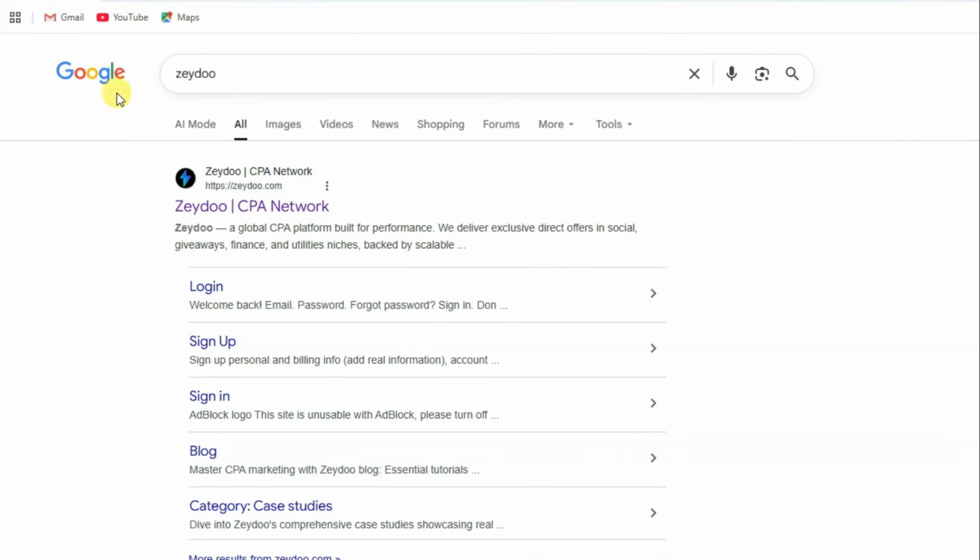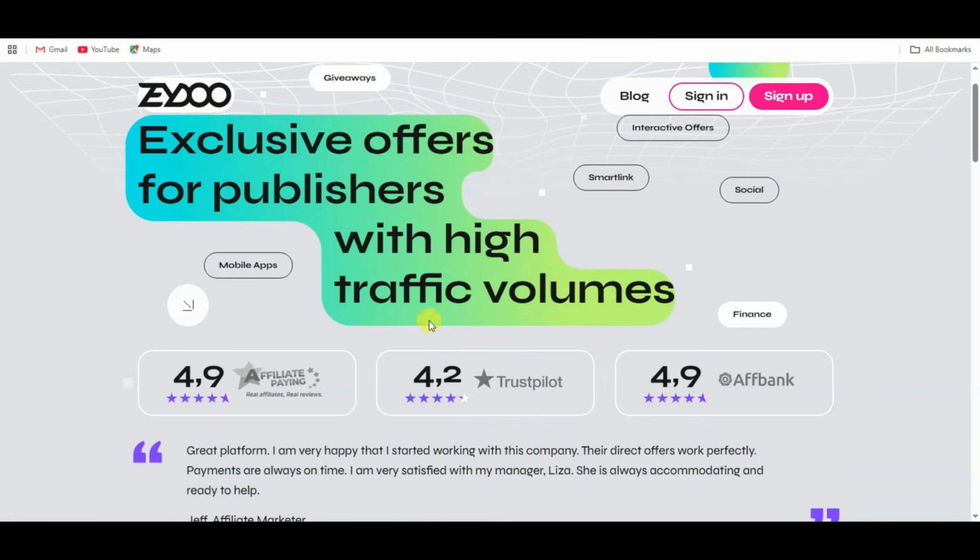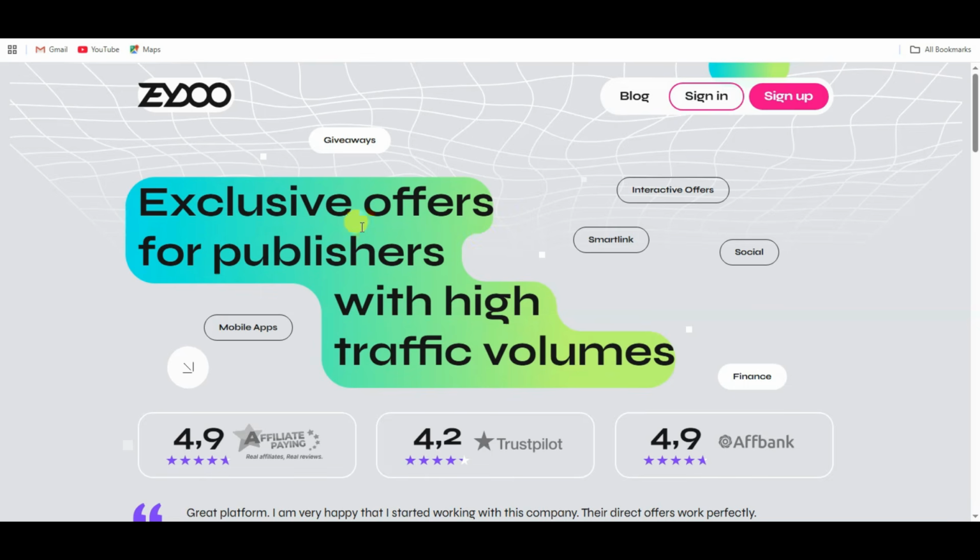Guys, you can go on Google and search for Zeydoo. You can click here to open this URL. Here you can see Zeydoo platform has got 4.2 star ratings on Trustpilot, 4.9 star ratings on Affiliate Paying. Zeydoo platform has exclusive CPA offers with high traffic volumes, giveaways, smart links, social, finance, mobile apps.